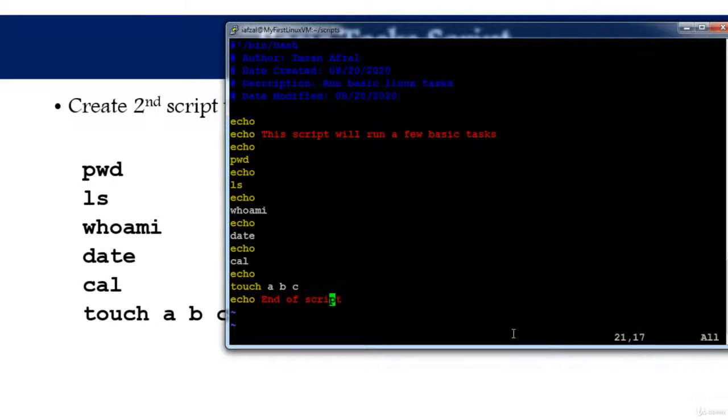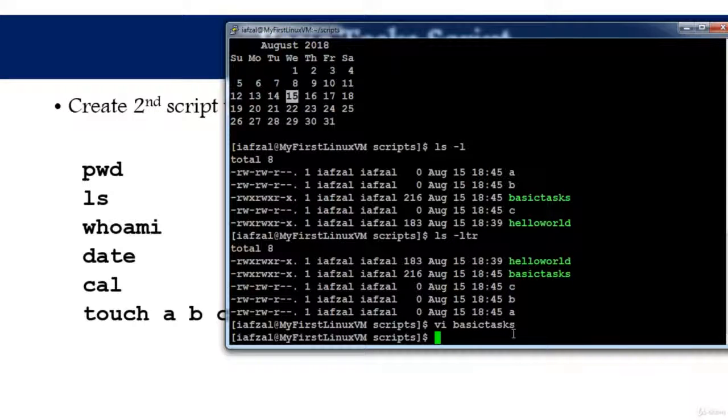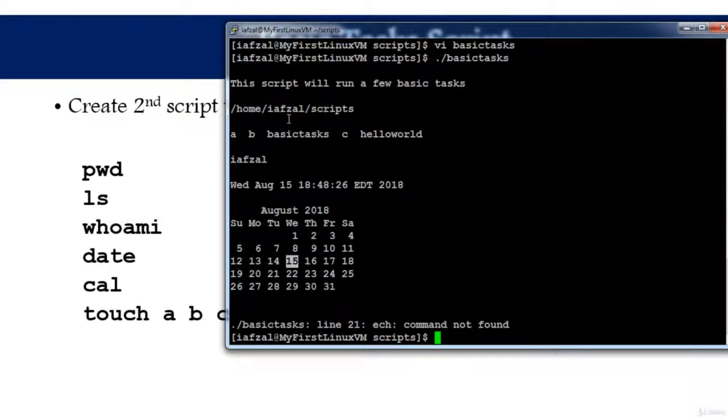Nice? Okay. You guys probably noticed, hey, Imran just did something. I did it purposely. I put in a wrong command, and let's see what error message comes up. Let's run the basic tasks. And it did everything I asked for. Now you see it has given me those ABC files as well. And now at the bottom it says, line 21, command not found. Okay, so something went wrong with the script.